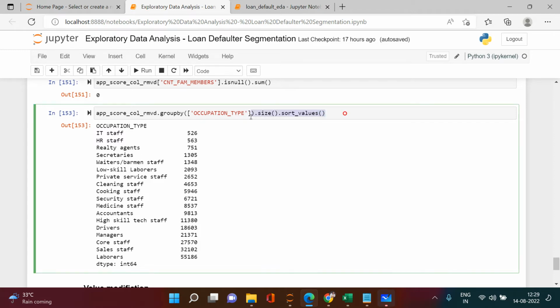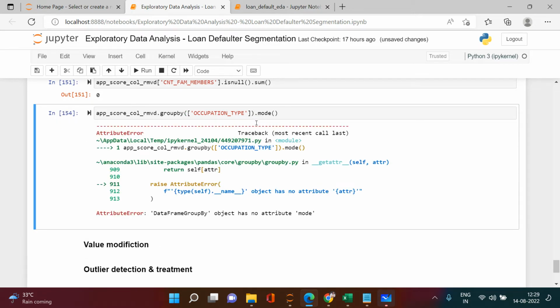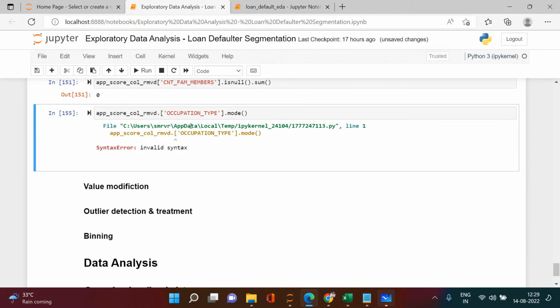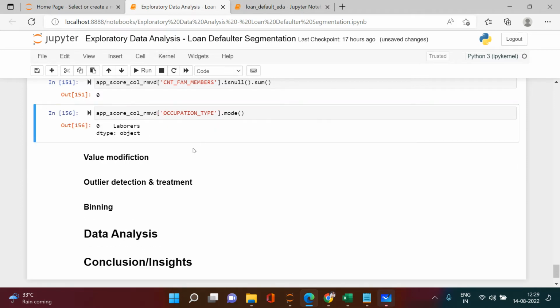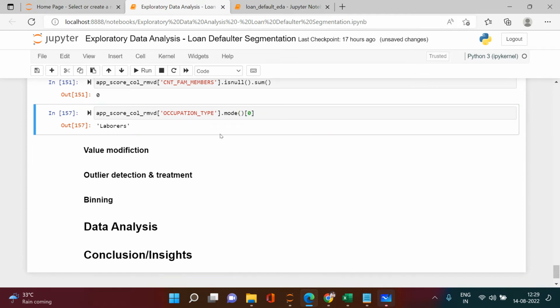So here I will just try to show you. Let's just see, the mode will be the same thing. Group by is not required, sorry. All right, so this one is also not required. So what you see as the mode is laborers. Okay, and now if you pick the 0th element, this is what you get. This is why we were using this slicing over there.